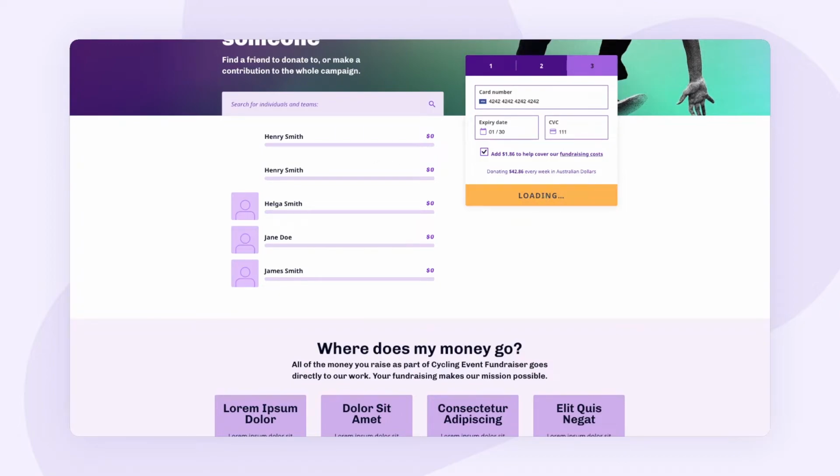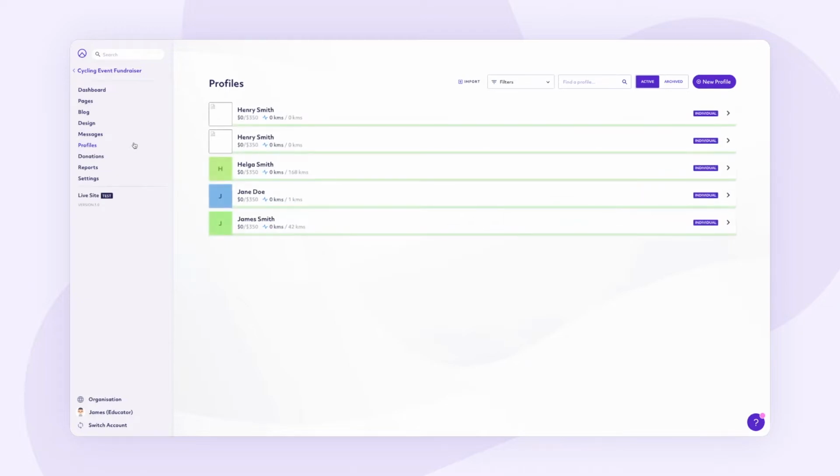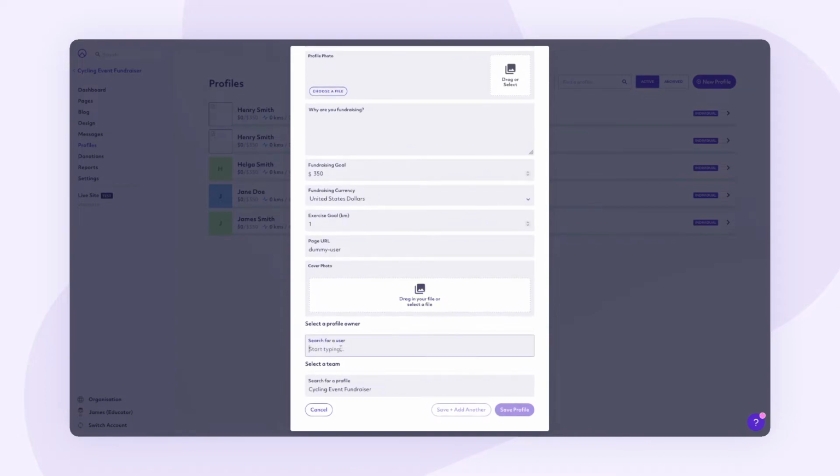I now want to give them a profile in my P2P campaign. So to do that, from the campaign sidebar, just select profiles, then new profile, and then fill in the details. Under select a profile owner, search for your dummy user and select that one. Hit save and you're done. There we have it. We've set up our dummy user and profile.